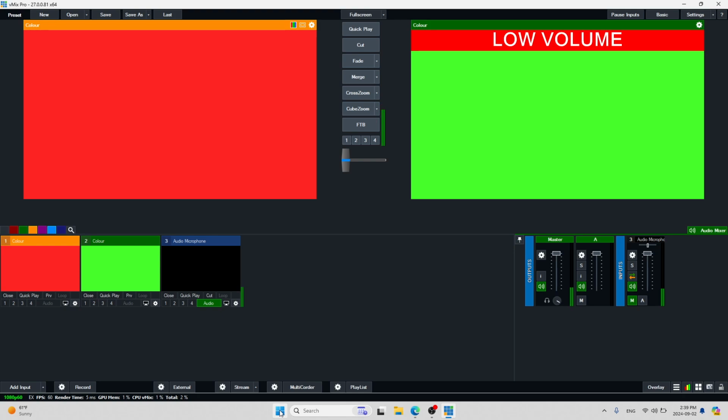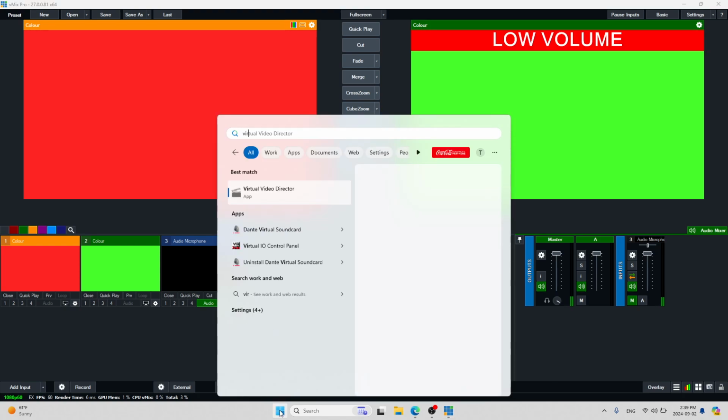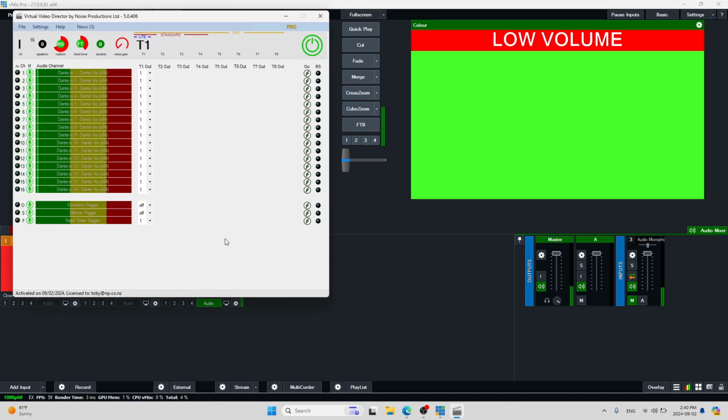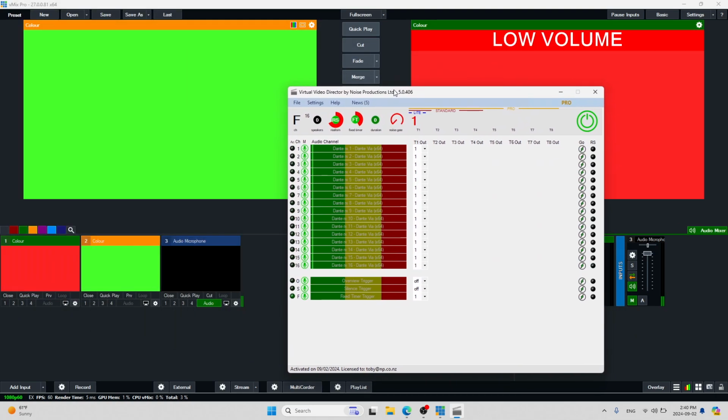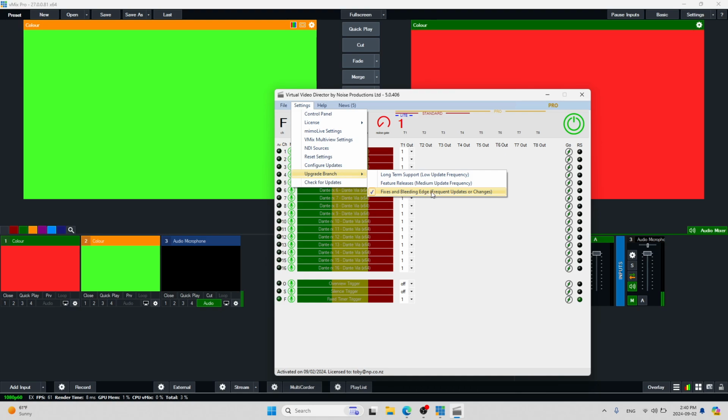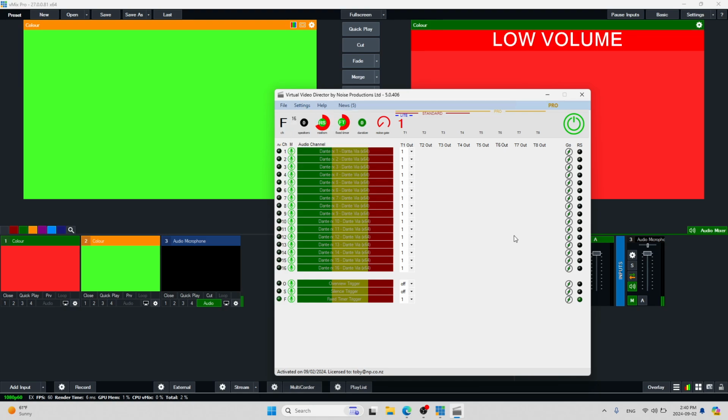Now, next step is to configure Virtual Video Director. So if you fire up Virtual Video Director, you're going to want the latest version if you can, because this now supports channel names over ASIO, so you can actually see what the individual channel names are going to be called. So to get that latest version, just go to Settings, Update Branch, change this to Fixes and Bleeding Edge, and then do an update. And you're going to want to be on 5.0 or later really to get those features.